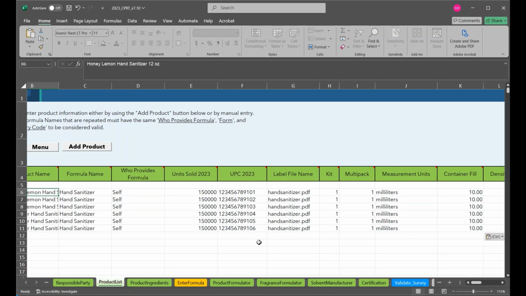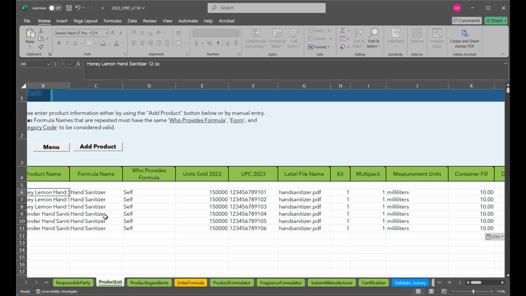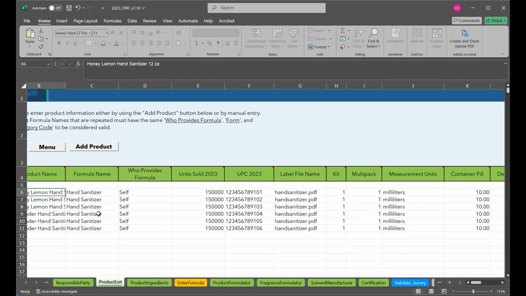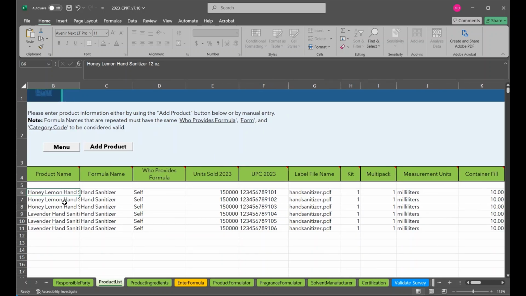And you can also see that the label file name is the same there because you only need to submit one label file name and label file per formula name. All right, since these products all have the same formula, their formula names match. Note, however, that the product names are different and distinguished by both the fragrance and size. For larger data sets, responsible parties will likely be importing their data using CSV files, and the process to import data will be covered in Module 5.